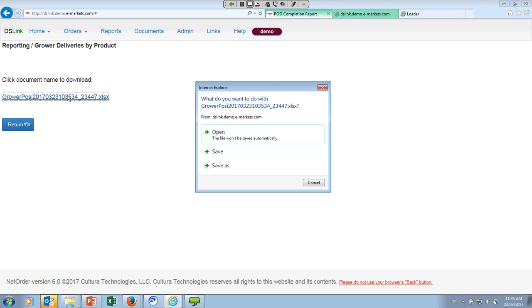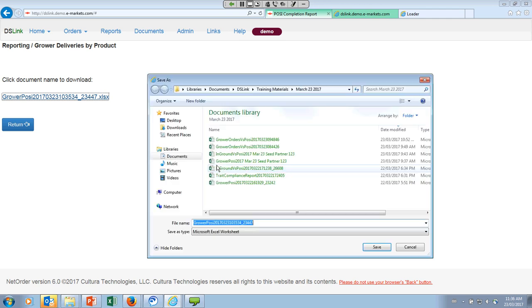Here's where I will caution you that you don't want to select just the open, because we found that when you open it that way, it won't let you enable editing. It won't let you change anything on the report, and it won't let you save it. So you either select Save or Save As. If I select Save As, it wants me to tell it where in my files I'm going to save it. As you can see, it's a Microsoft Excel worksheet. There's no formatting required. So I'm going to save it there.